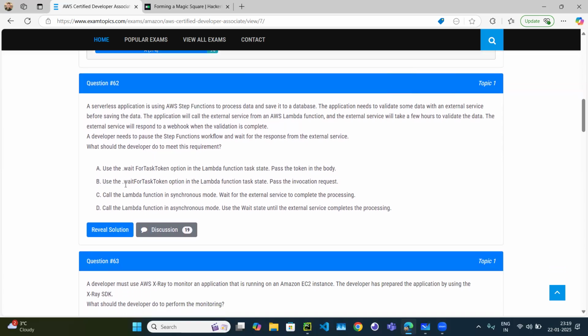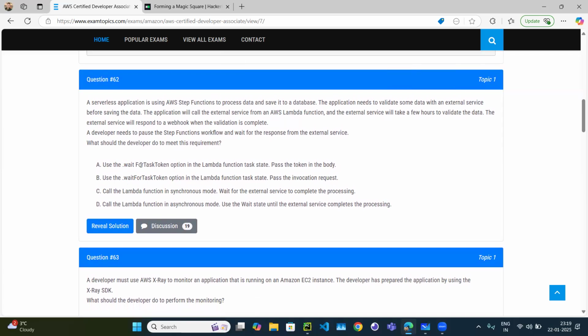What should he do? Option A: use the .waitForTaskToken option in the Lambda function task state, and pass the token in the body. Option B: use the .waitForTaskToken option in the Lambda function task state, and pass the invocation request. Option C: call the Lambda function in synchronous mode. This is totally wrong, because if you call it in synchronous mode, the Lambda function will not finish until it gets the response, but you will get the response after an hour or a couple of hours, and by that time the Lambda function has timed out. So C is totally wrong.